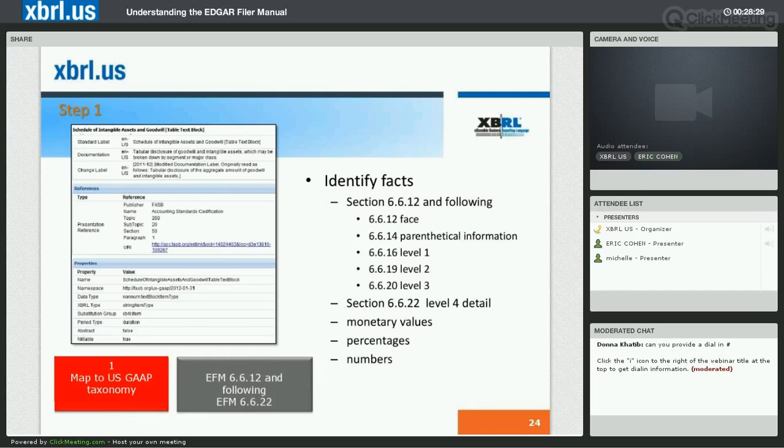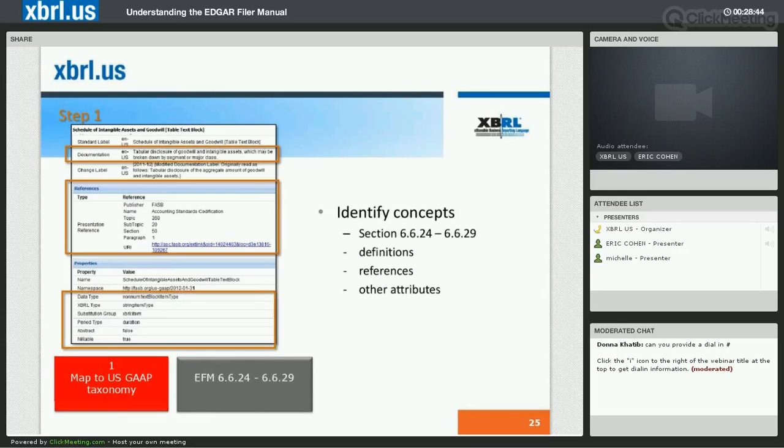A key section in EDGAR Filing Manual 6.6.22, that's the one that requires all monetary values, all percentages, and all the numbers in each of the notes to the financial statement to be tagged. Step 1 also calls for identifying base taxonomy elements and determining if the extension should be created. And 6.6.24 through 29 provide guidance on ways to use the definitions, the human readable documentation, the references, things from the FASB codification, and other attributes to best determine the best possible element to choose for the values in the HTML version of the file.